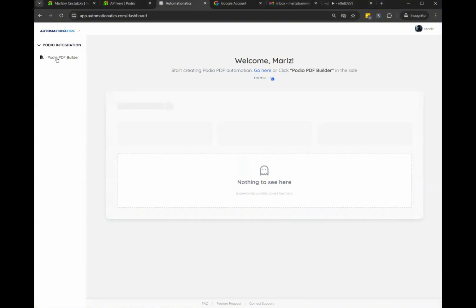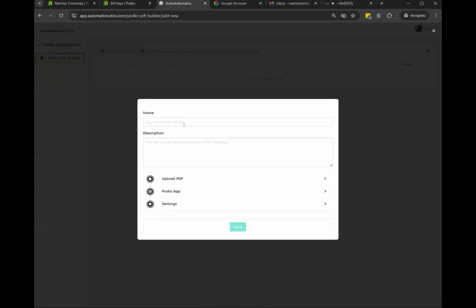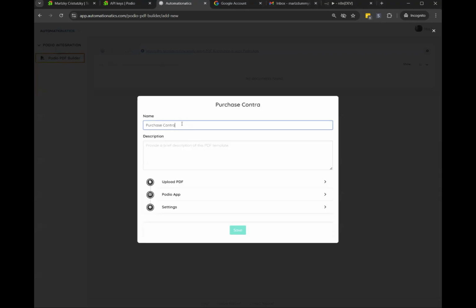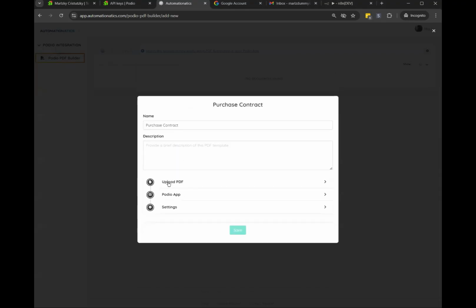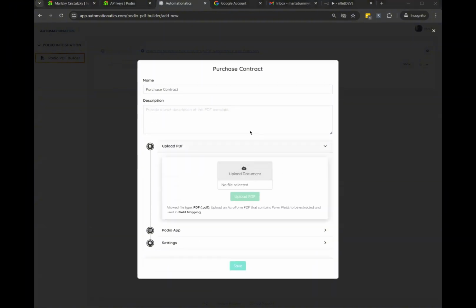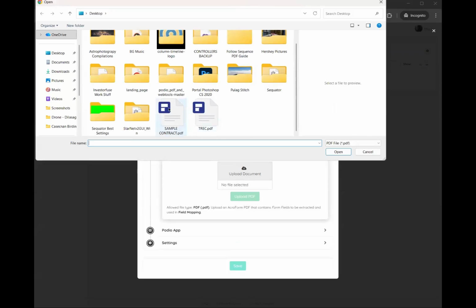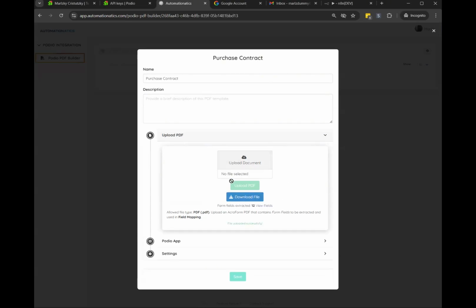To set up the automation, just click this Podio PDF builder on the left side menu here, or just click this one right here. Let's click add document. I'll name this purchase contract and click this timeline here. The first step, upload the PDF, just the PDF that you want to upload. This is the PDF that I want. Click upload button. And there you go.